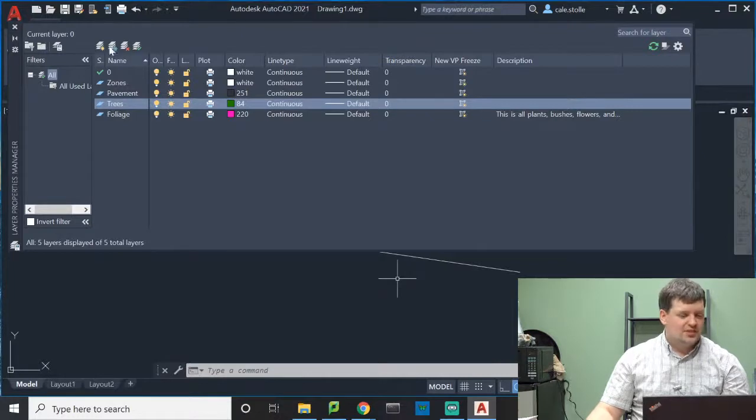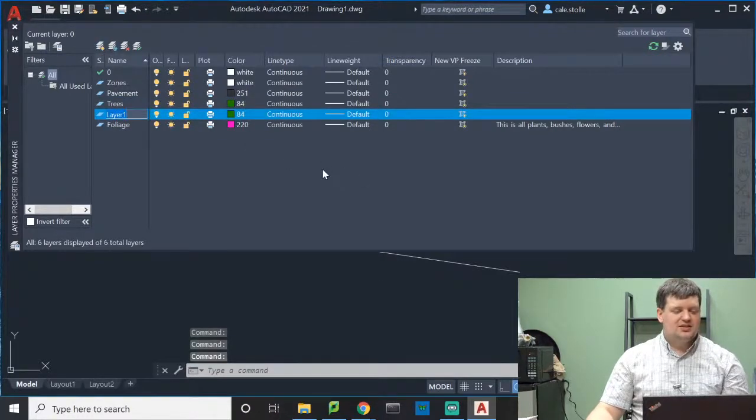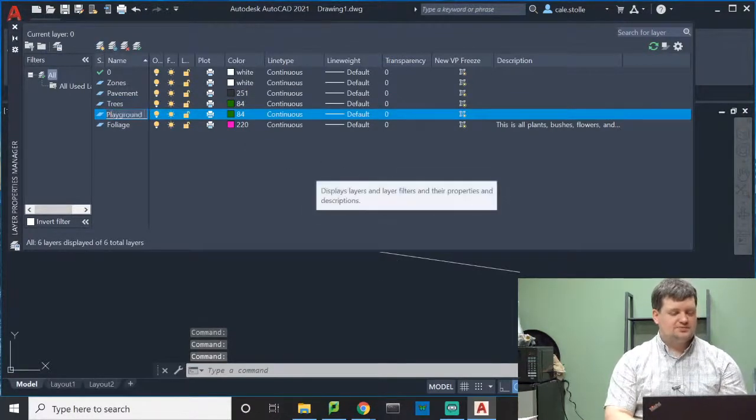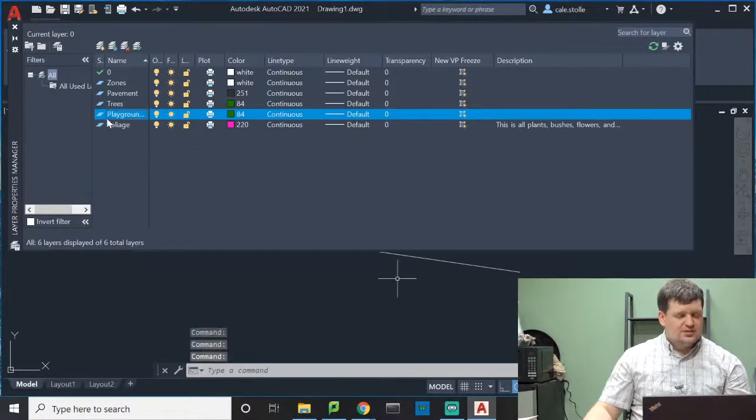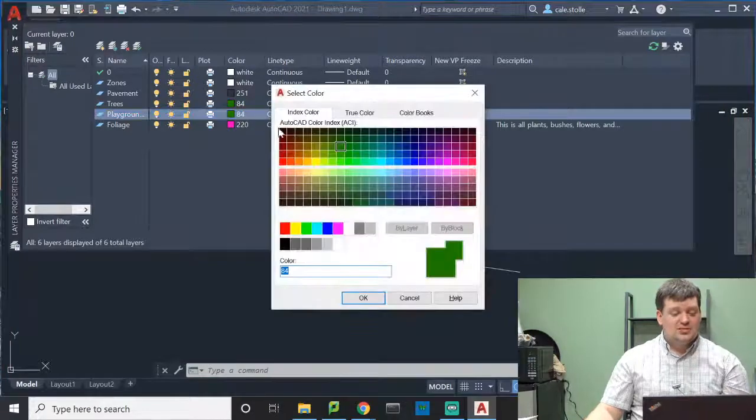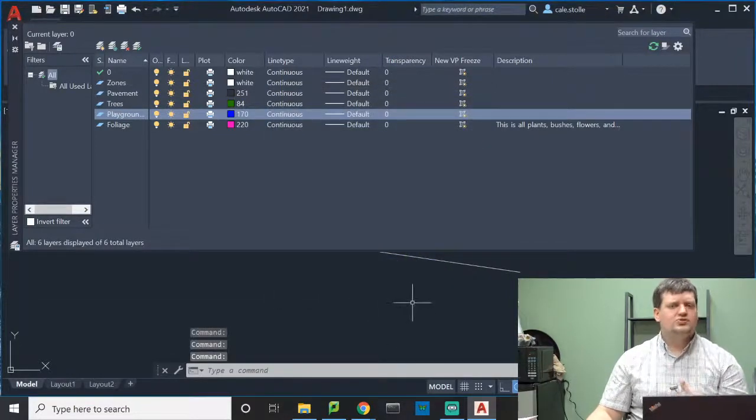Other things that you're going to need. Playground structures. For playground structures, I'm going to go ahead and make this one blue. You can make a lot of these whatever color you want. Try to make it something reasonable. To me, a darker blue seems good.